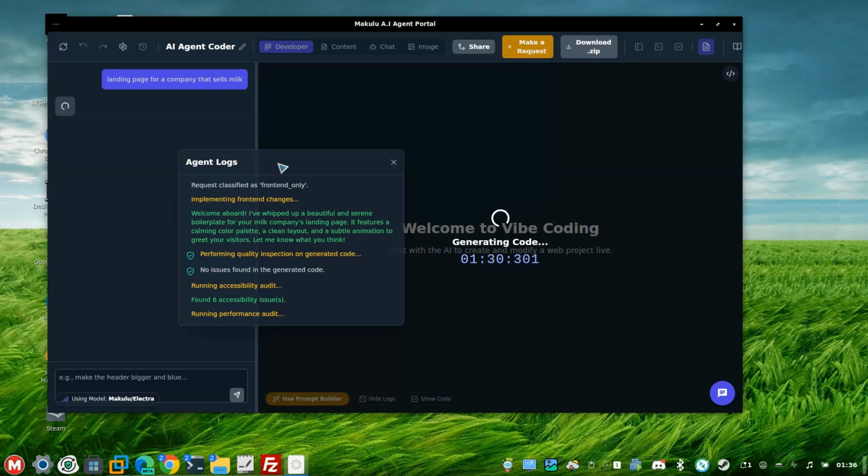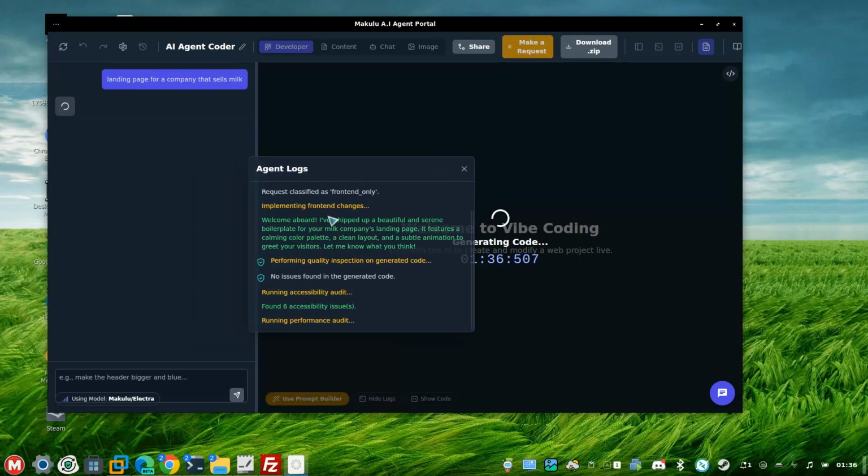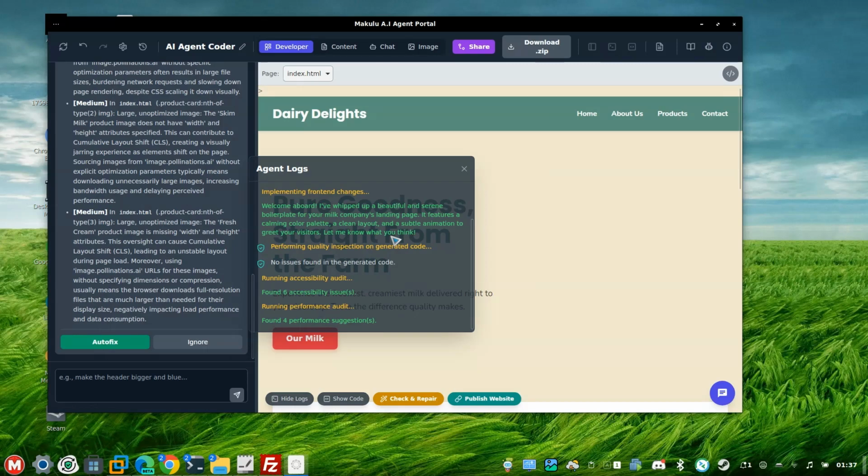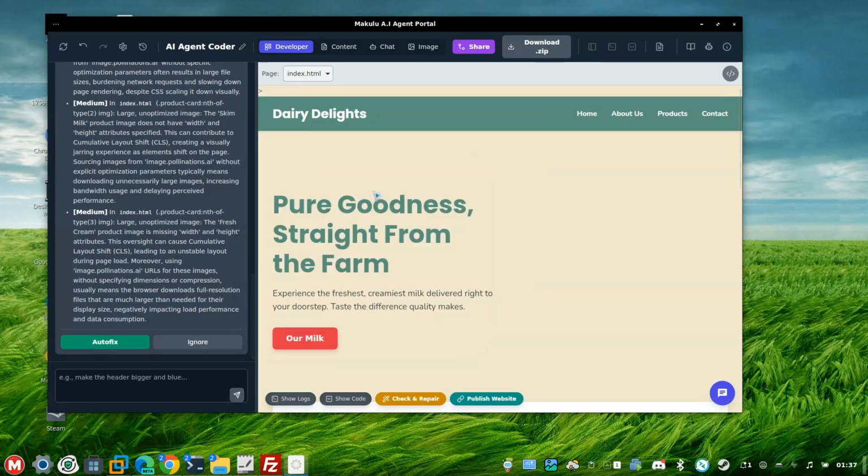Okay. So it's found 6 issues. Now, this is great because when she finishes coding, she double checks the code, finds issues, and double checks again, just to make sure that those issues are actual issues and not some stupid minor things or false detections.